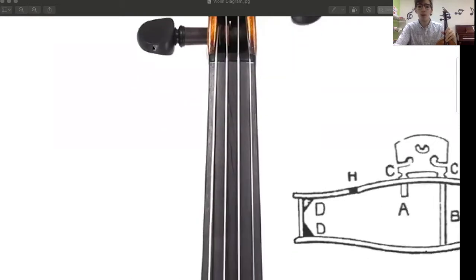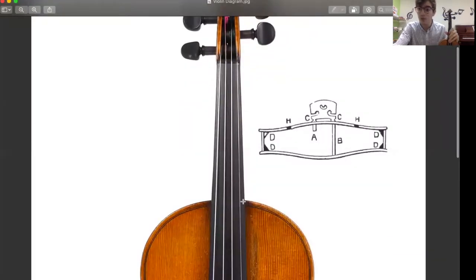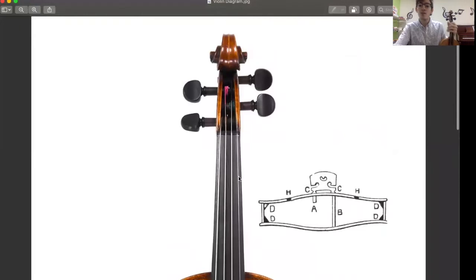And this whole part here that you can see running from the scroll to the violin is called the neck. That's because it looks like a neck with shoulders. So when we line up our left hand to play the instrument, we are going to put it on either side of the neck, close to the nut.